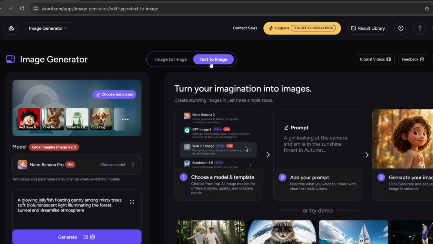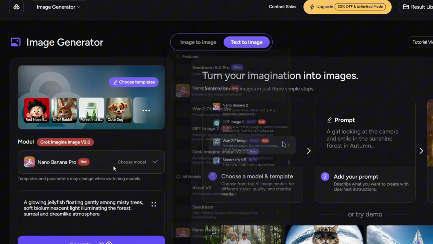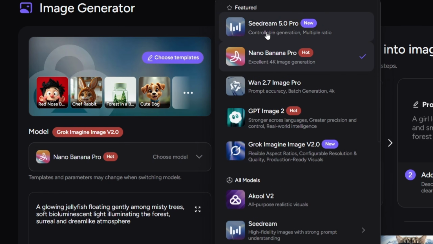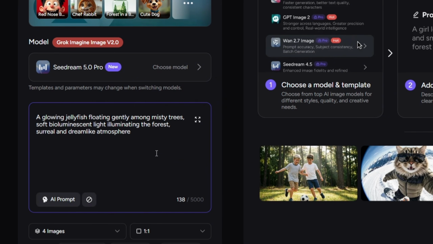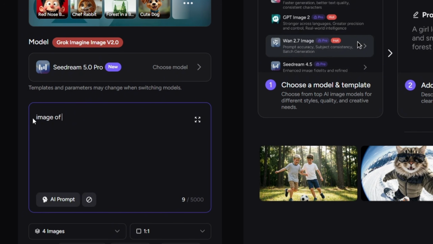For this, I'm going to be testing out the text-to-image. So for the model, I'm going to be going with Seedream 5 Pro, which is actually Seedream's latest image generative model, and they have a prompt right here for you to test it out with. You can type in a prompt of your choice. For example, I can say image of a man wearing a coat on a sidewalk, just like this. And you can use AI to enhance your prompt, which makes it even better.